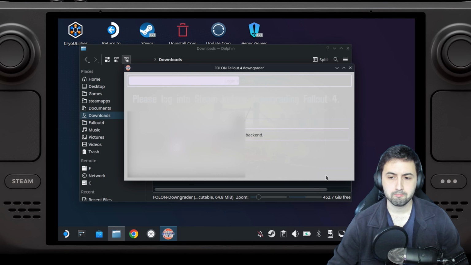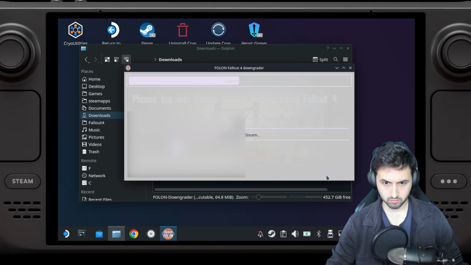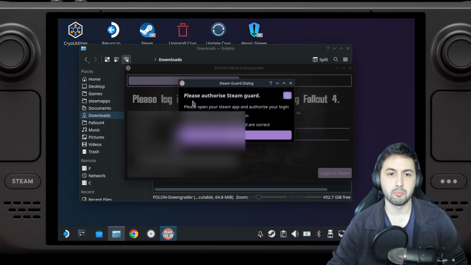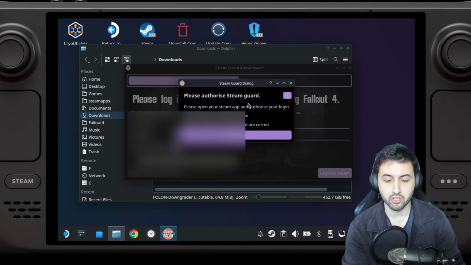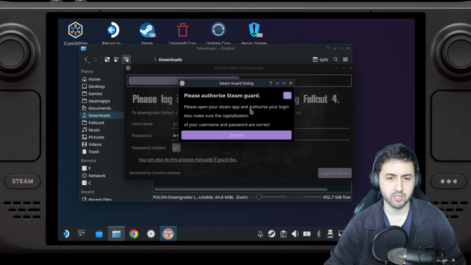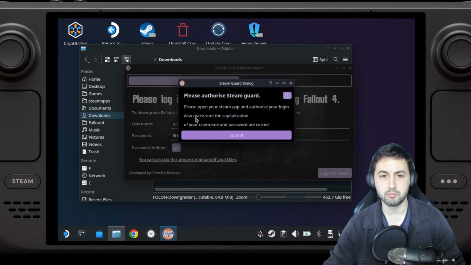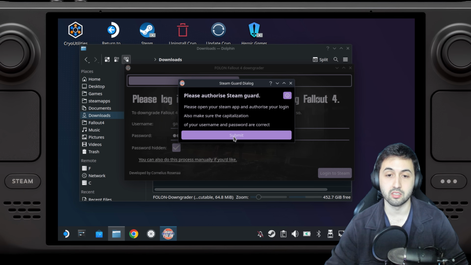Log into Steam. It's going to load the backend. Yeah, logging into Steam. And it'll say, please authorize Steam Guard. So now you gotta wait for a notification on your phone. I'll hit approve. All right, so I approved it. Sometimes it gets kind of mixed up. So once you approved it on your phone, hit submit.